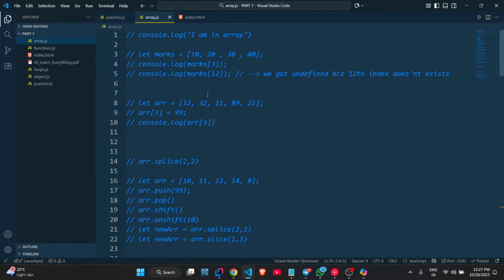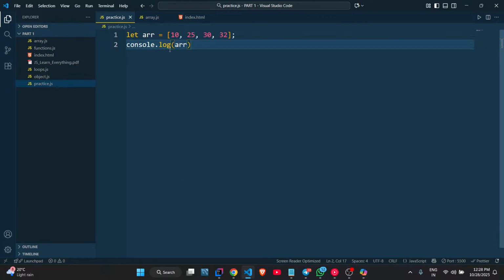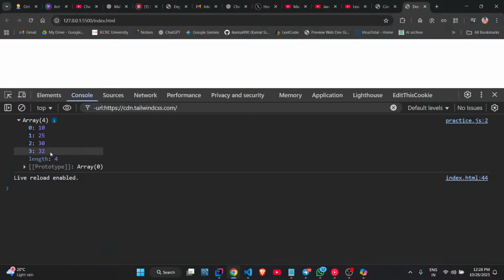This is my array code. So let marks is equal to 10, 20, 30, 40. Console.log marks 3. I will get 0, 1, 2, 3. Array indexing starts from 0. So I will get 40. Console.log marks 12. So we got undefined because the 12th index doesn't exist. So we have to practice.